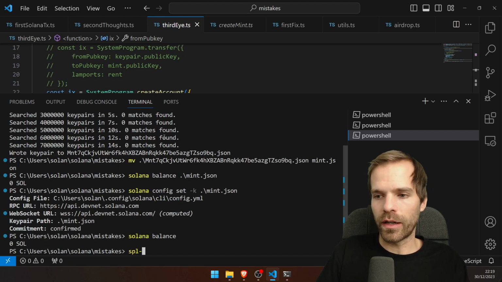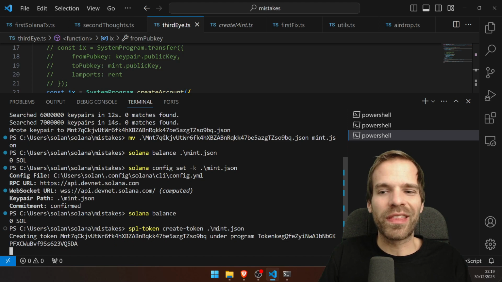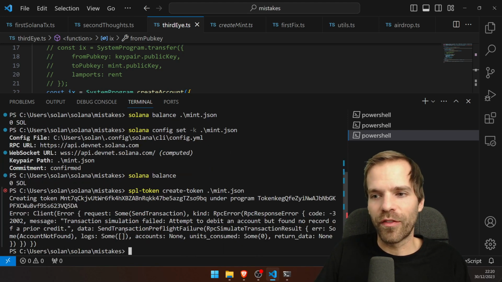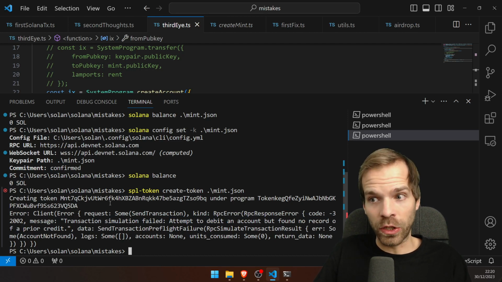And if I now would SPL token create token with my mint JSON, then obviously we get: we don't have enough funds, attempt to debit an account but found no record of a prior credit. Again, very common thing. Oh, that's not working. I don't have enough SOL on that account. I guess I need to fund it.